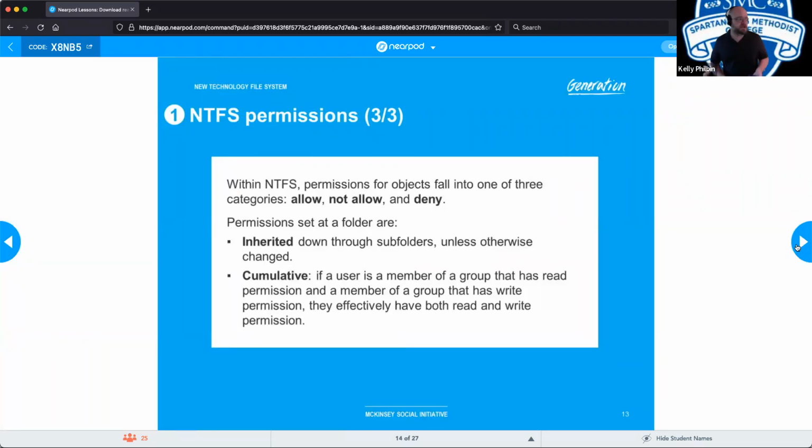So within the NTFS permissions for objects, remember they view files as objects in the NTFS, who fall into one of three categories: allow, not allow, and deny. And then the permissions that are set at the folder are inherited and cumulative.